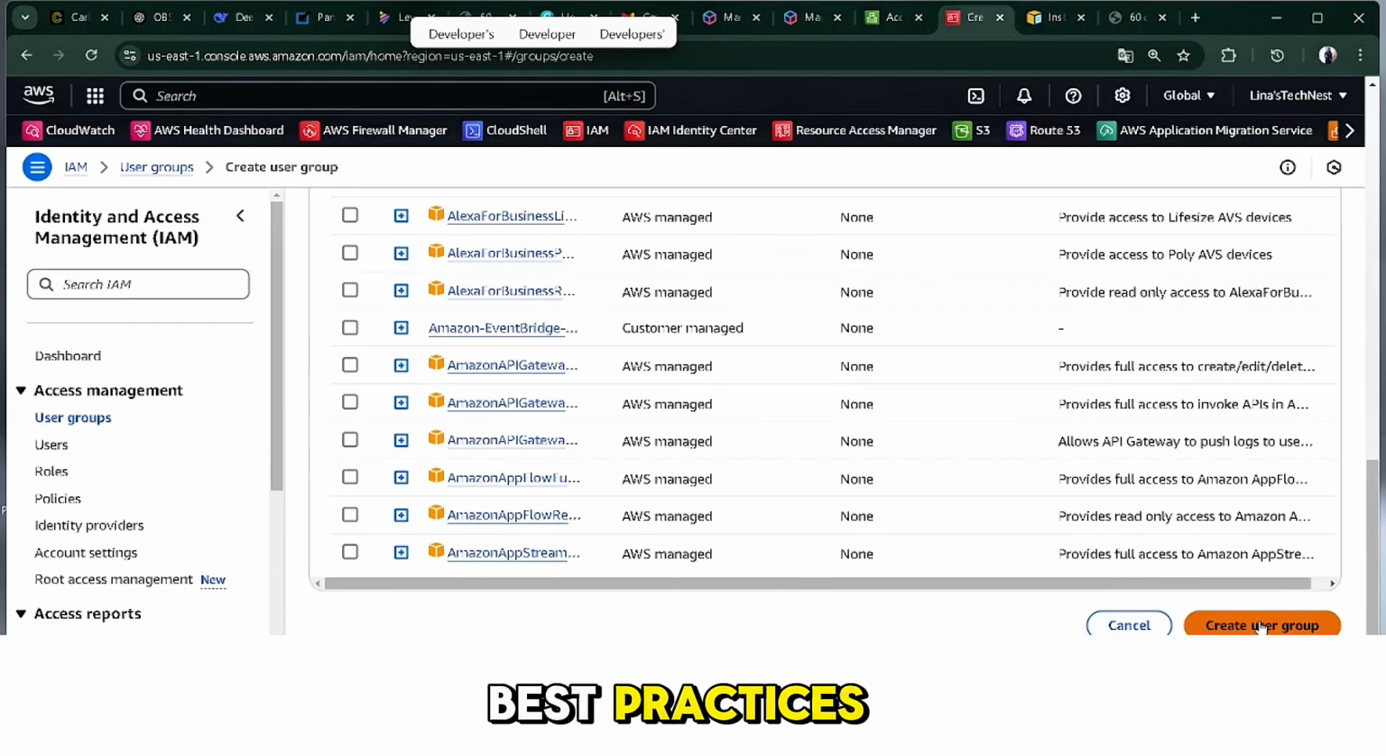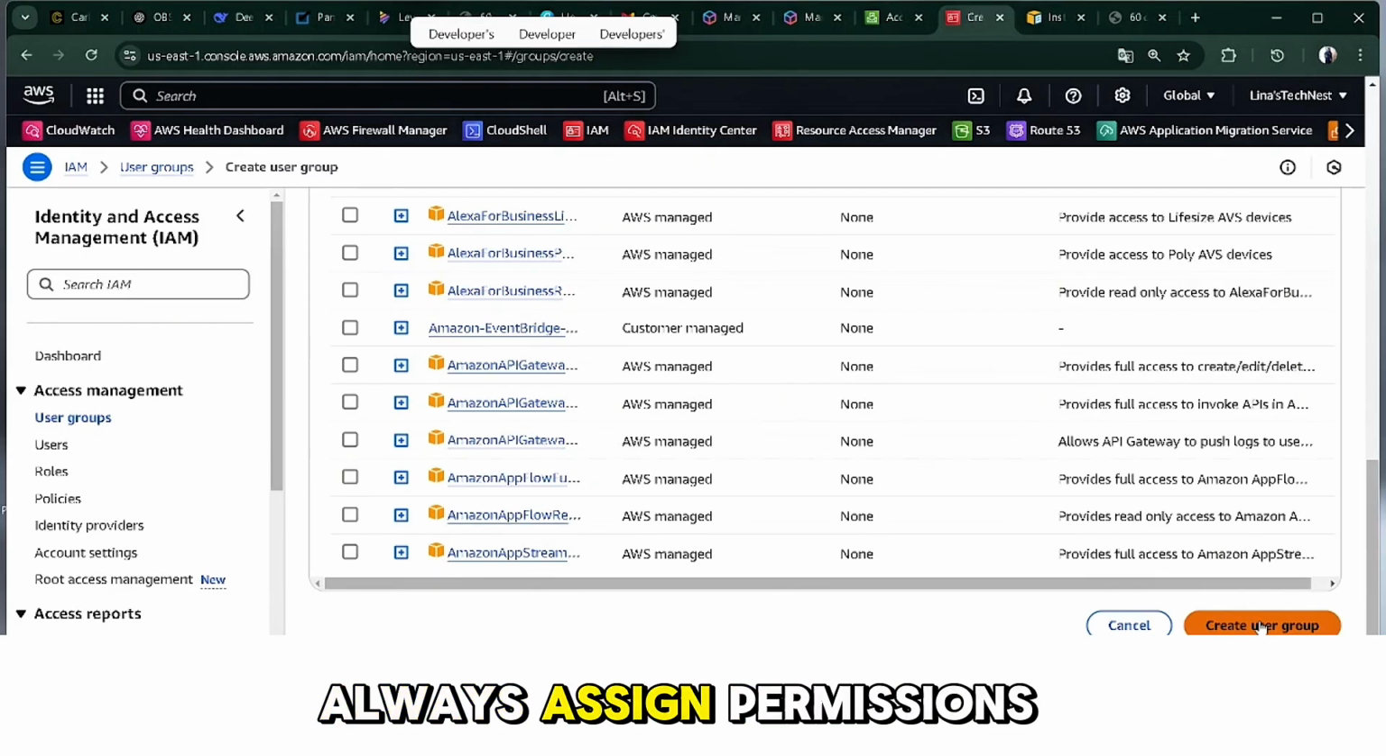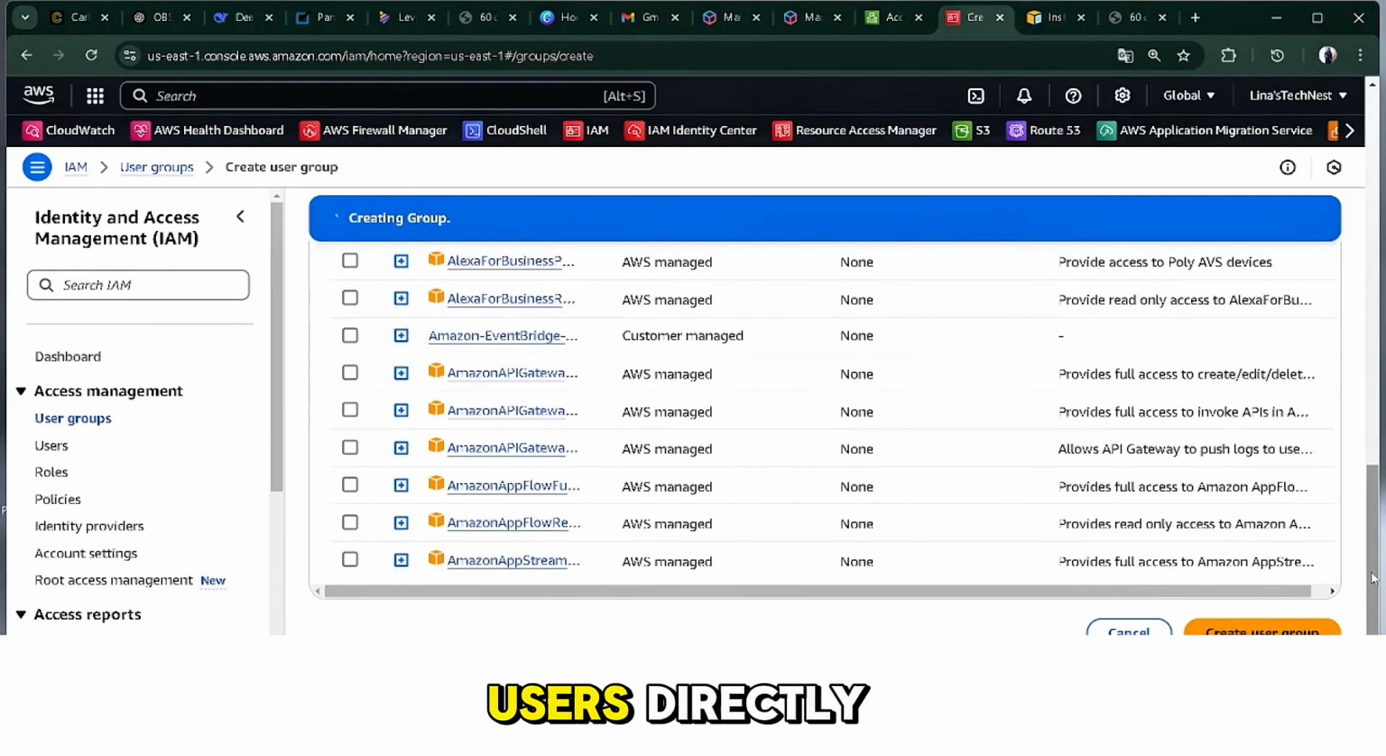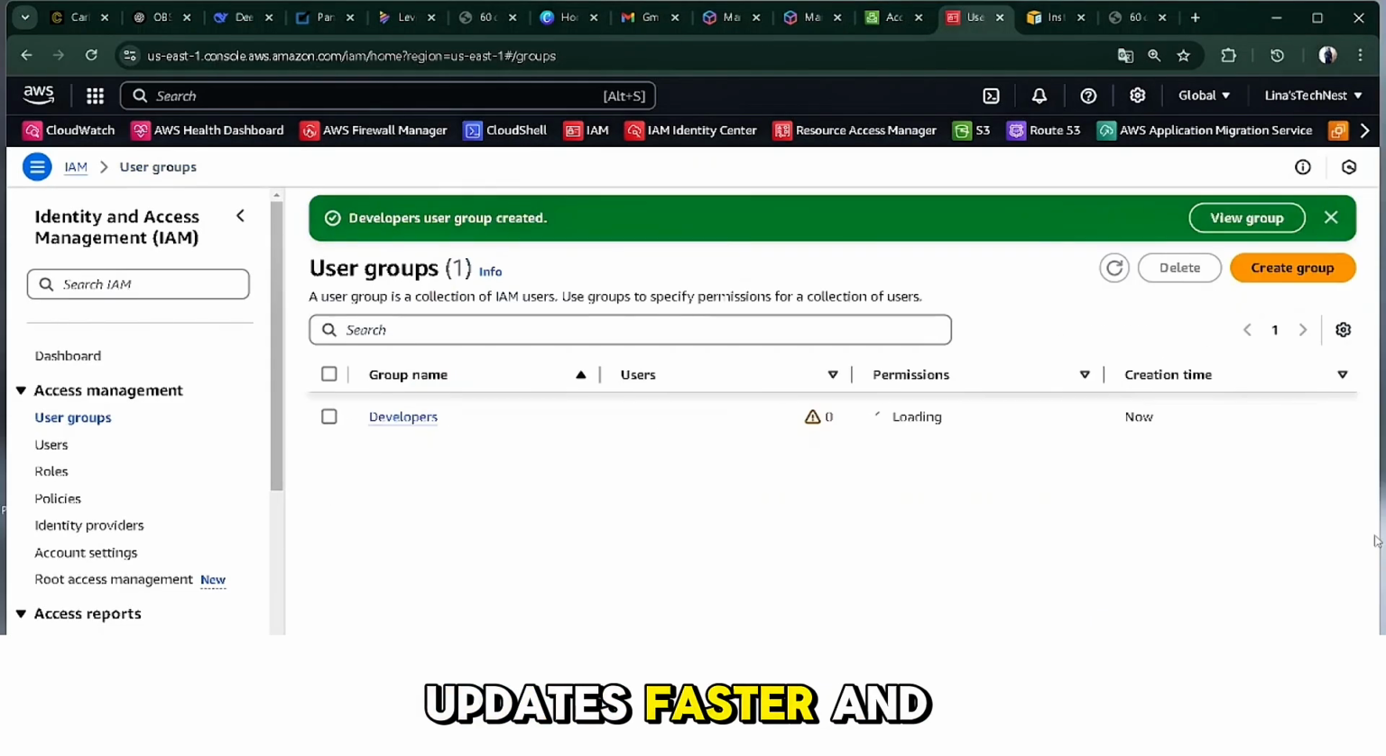One of the best practices here is to always assign permissions to groups, not users directly. This makes future updates faster and more secure.